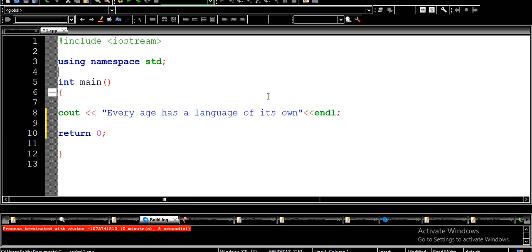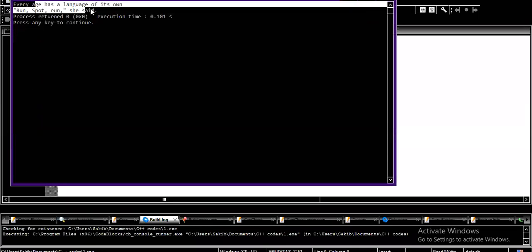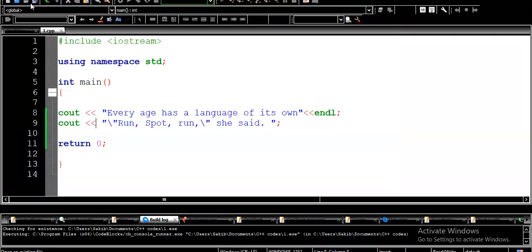Let's go back to our book. Before that, in C++, if you want to print something, you have to use cout. Here is another one. If I add another cout, it will also print 2 lines. See, every age has a language of its own, and run sport run, she said.